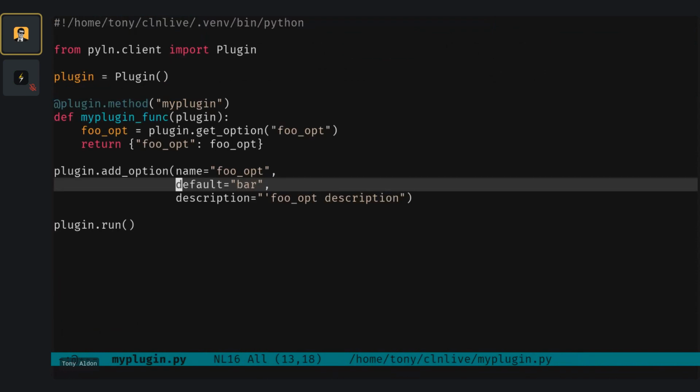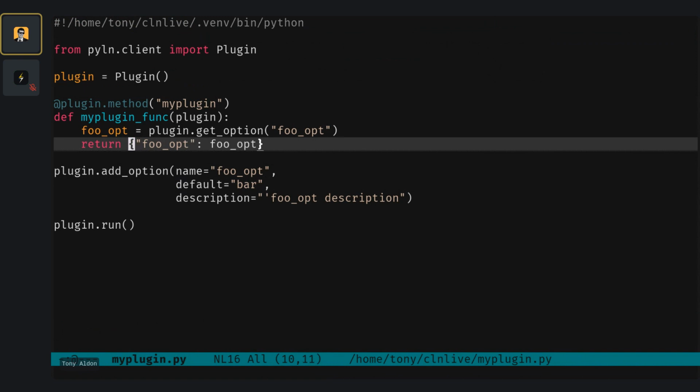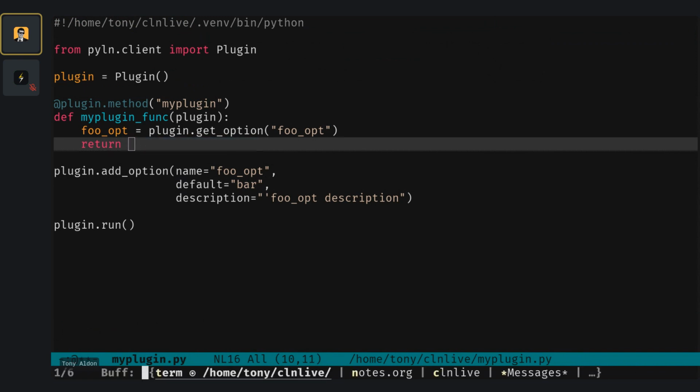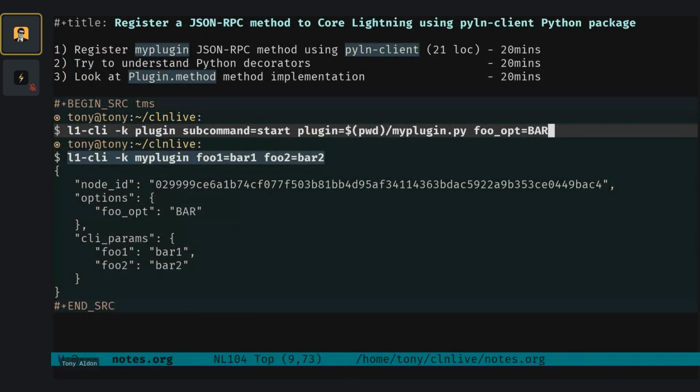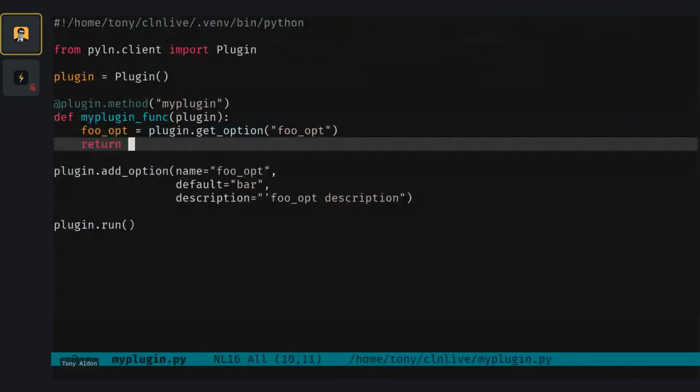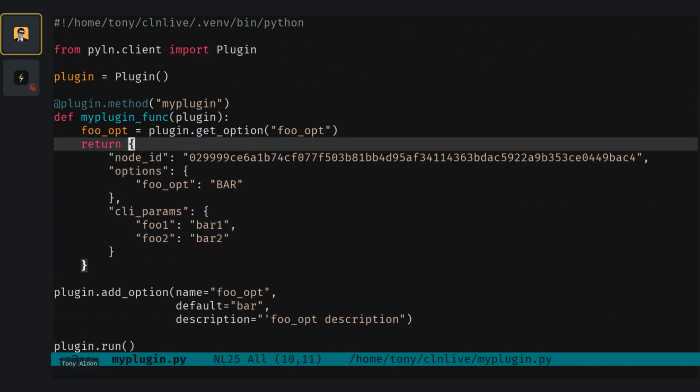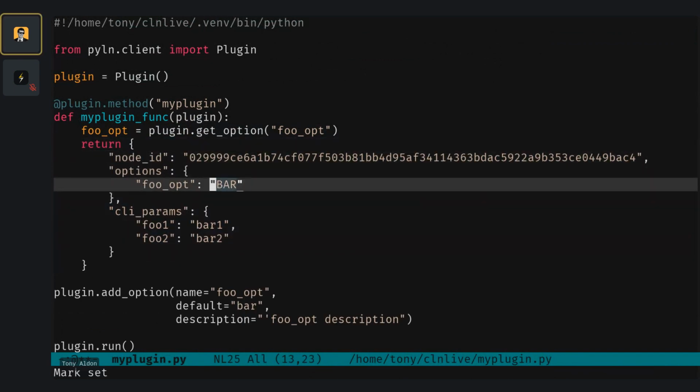We are almost done for the first part, and now let's get rid of the result that we have. We go back to the node. What we want is that JSON answer. So we have it here. We use a foo opt, okay?